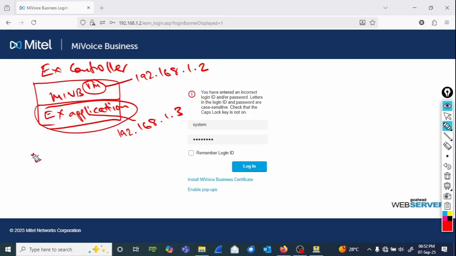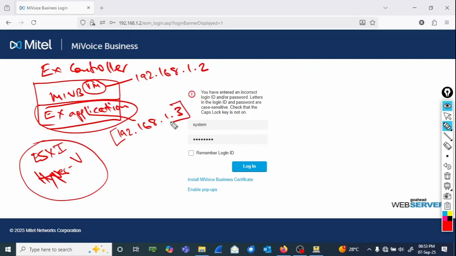If you are well versed with ESXi or Hyper-V, this will make a lot of sense, where we have to open a console on the host to view the VM. So in our case, we are just going to view it through the EX controller.